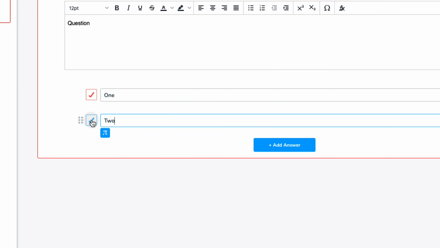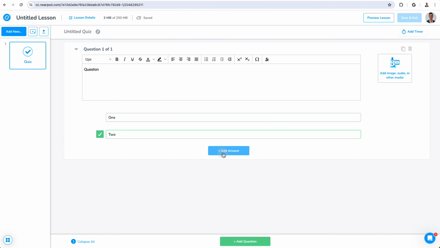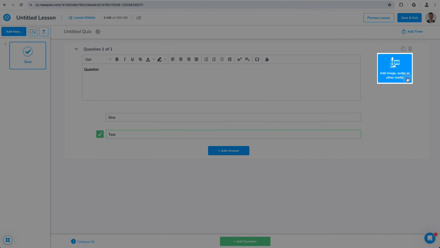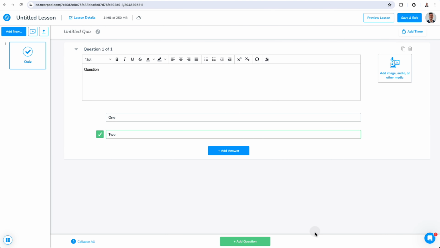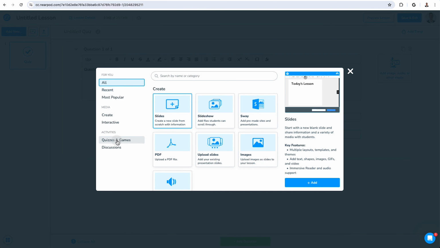After I've typed my answers, I'm going to select which one is correct, and then I can add answers if I need to. Over on the side, I can add any sort of media, and then I can also duplicate or delete a question as needed. Now, once I've typed out my question, I can go and add additional questions if I want to, but for now we're going to look at some other features that are available in quizzes and games.